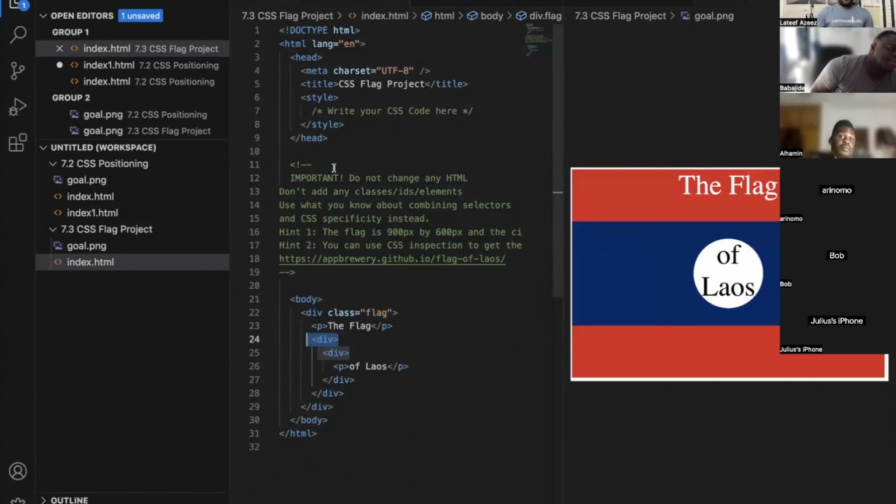Now, there are some instructions here. Important: I said do not change my HTML. Don't add any classes, IDs, or elements. Use what you know about combining selectors and CSS specificity instead. So there are two hints here.